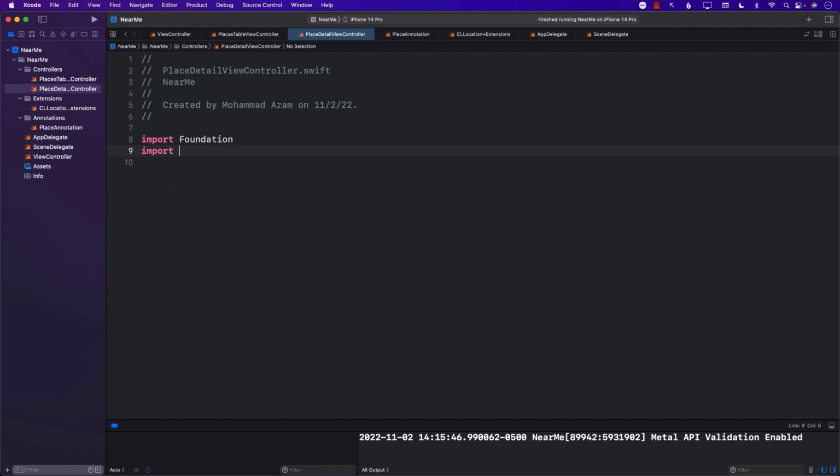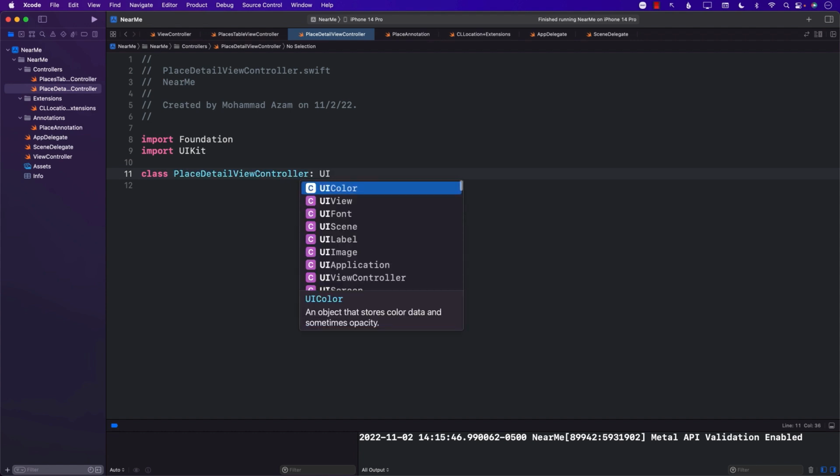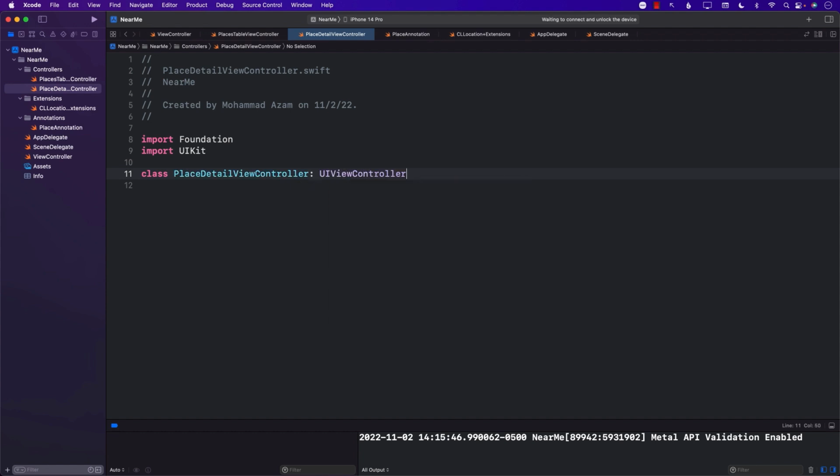So I'm going to go ahead and import UIKit. And we're going to go ahead and create a class. We just need to have one class, place detail view controller, which is going to be inheriting from UI view controller. You are going to be passing in a place annotation for this to work.